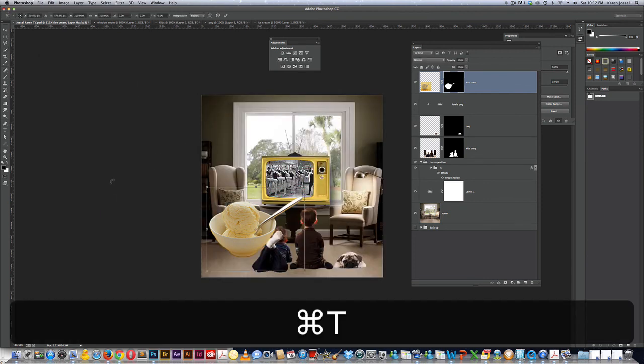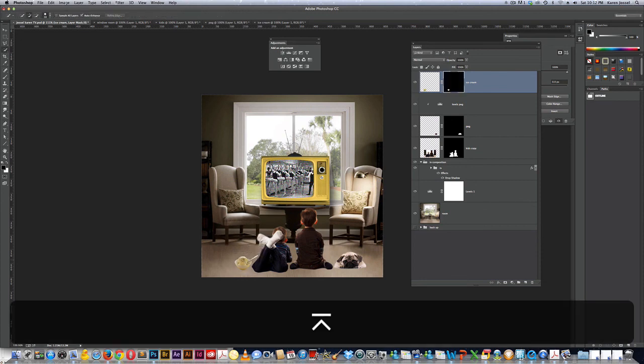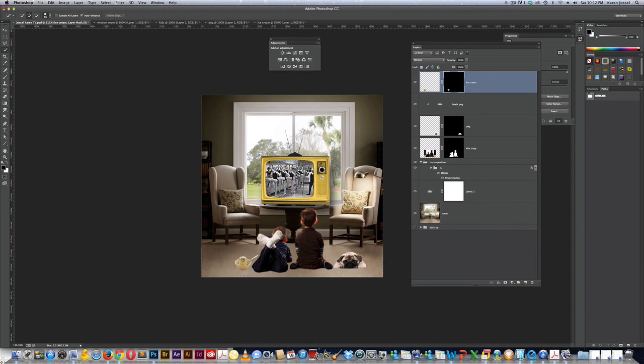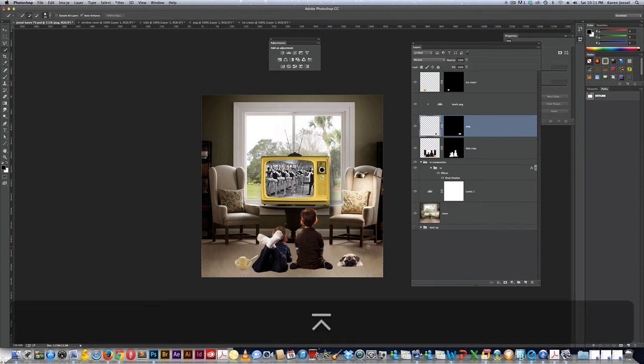I'm going to make it much smaller, Command T. And I'm going to put the bowl of ice cream here. And so now there's a bowl of ice cream. So we've got, the pug still is probably bigger than most pugs. Let's make the pug a little smaller, because they're pretty small, I think. Okay. So there's the pug.